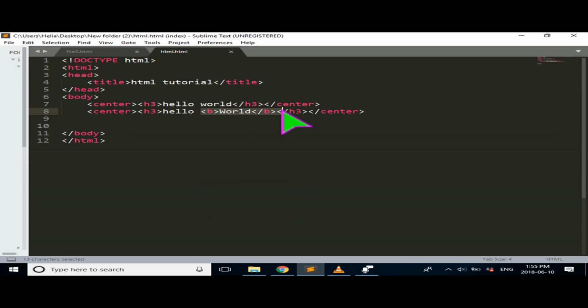So we put B tags around world, and that made our world bold. So whenever you want to bold something, you can just put B tags around it, and your word is going to be bigger or bolder.